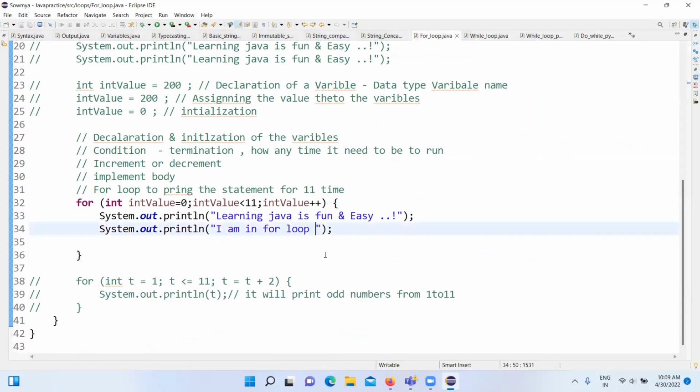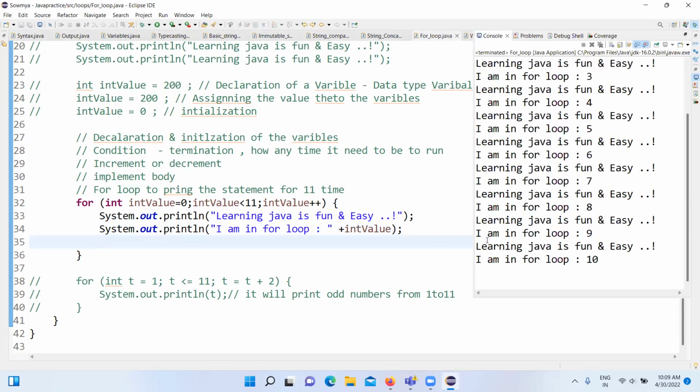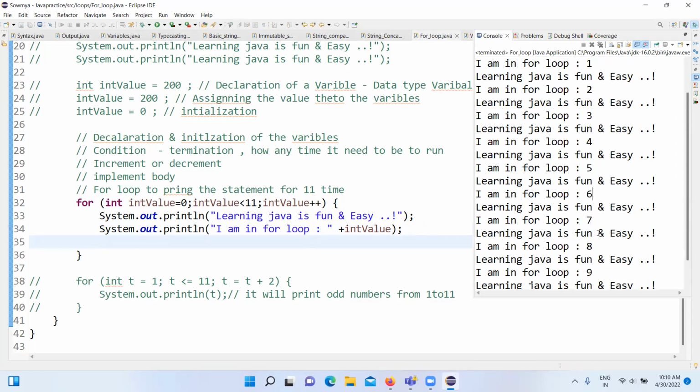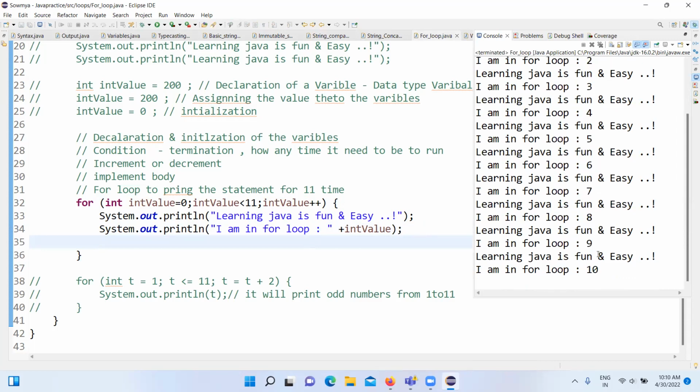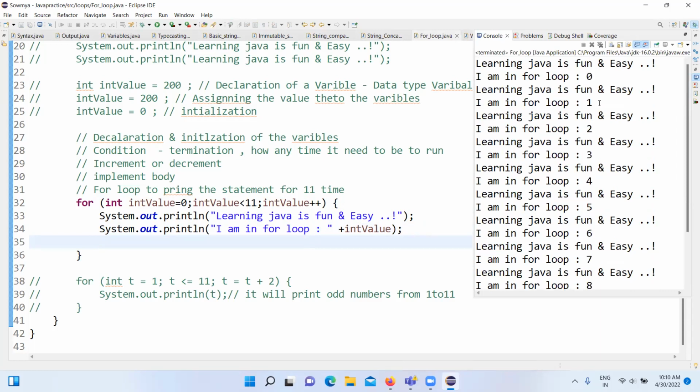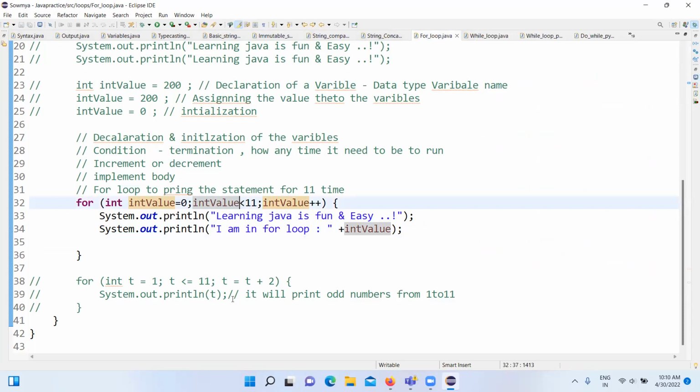Now I wanted to see the loop number, what number it was trying to print. I'll just take this value, and if I keep it here, I can see the iteration counts also. See, now 0th iteration, first, second, third, fourth, fifth, sixth, 7th, 8th, 9th, 10th, 11 times. As it started from 0, it will have 11 iterations. So this is how this particular for loop will be implemented.